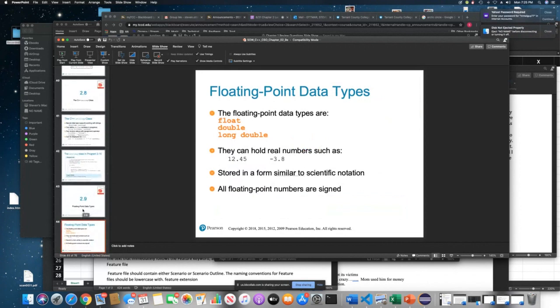Floating points. Unlike ints, floating points handle decimal places. You have float, you have double, you have long double. The only difference is the precision on how big you can store the variable. Most of the time, everyone uses double. In the real world, I have seen double. I hardly ever see float.